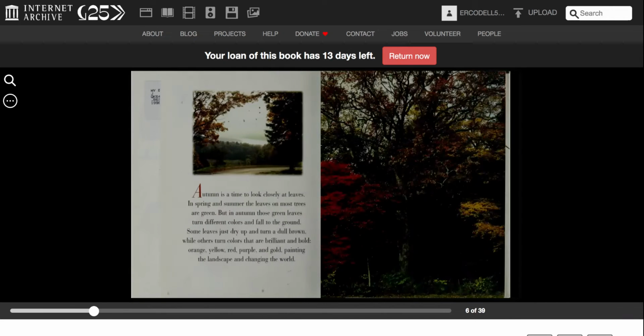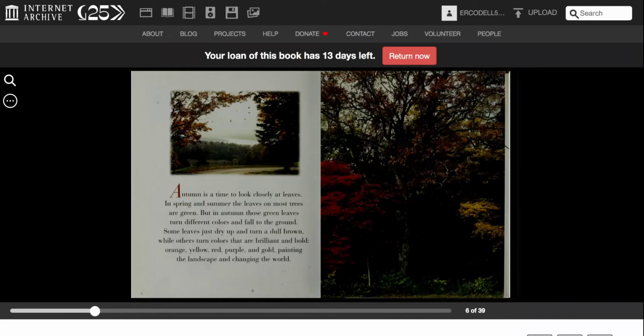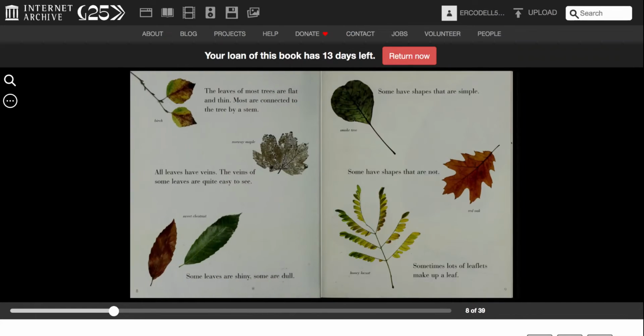Let's keep reading. Autumn is a time to look closely at leaves. In spring and summer, the leaves on most trees are green, but in autumn, those green leaves turn different colors and fall to the ground. Some leaves just dry up and turn a dull brown, while others turn colors that are brilliant and bold, orange, yellow, red, purple, and gold, painting the landscape and changing the world.